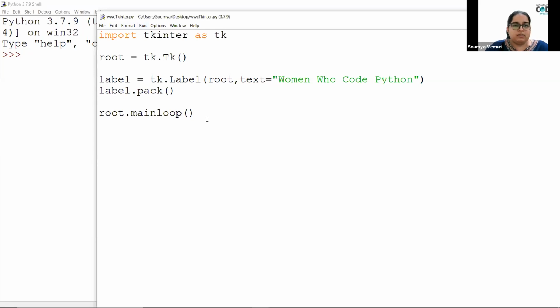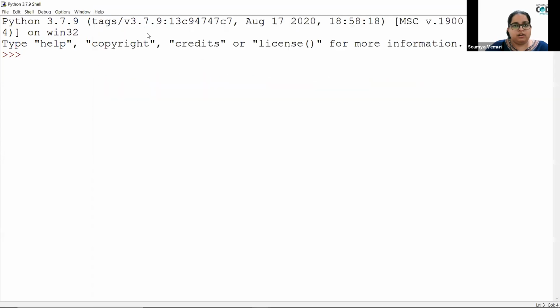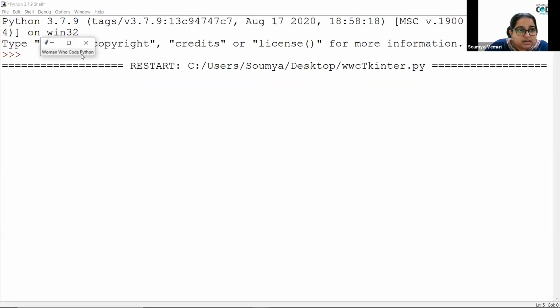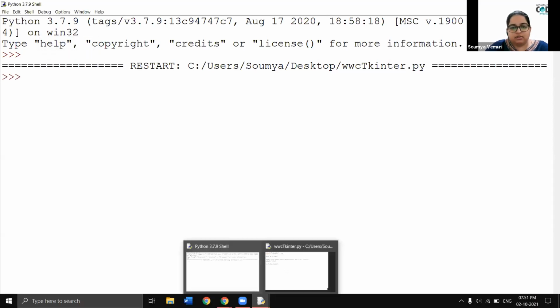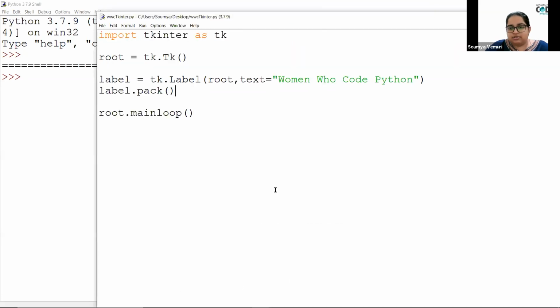I'll run it. I hope you all have this in your code till now, and then we can go ahead and run it. When we run it, you can see that a tiny window appeared, and it displays Women Who Code. All right, awesome. Now we have some text on our screen. Let's move a step further. We have everything on one line, so let's try to make it in two different lines.